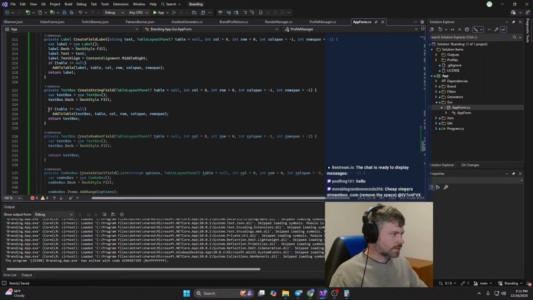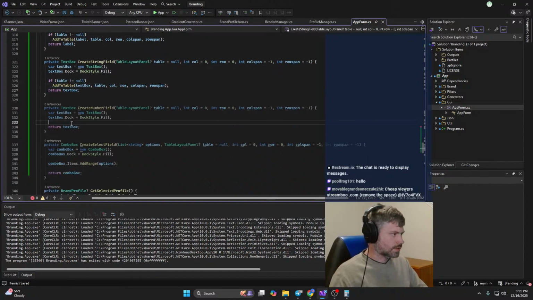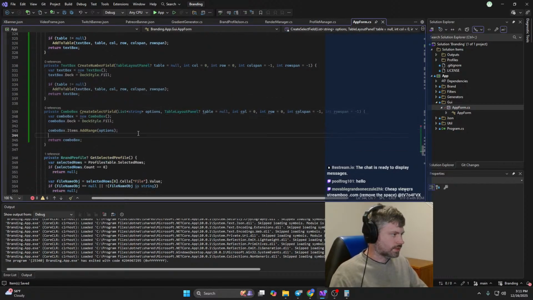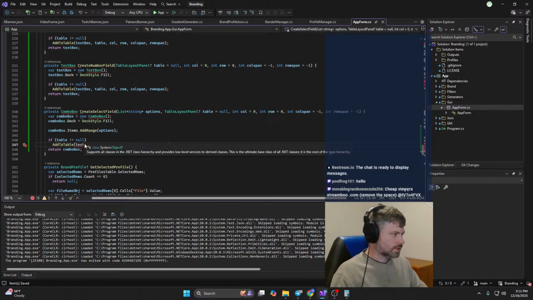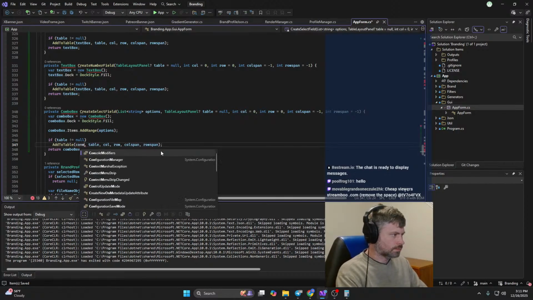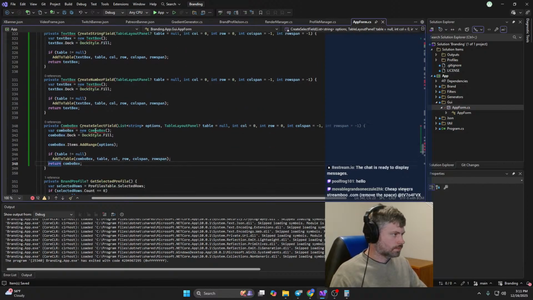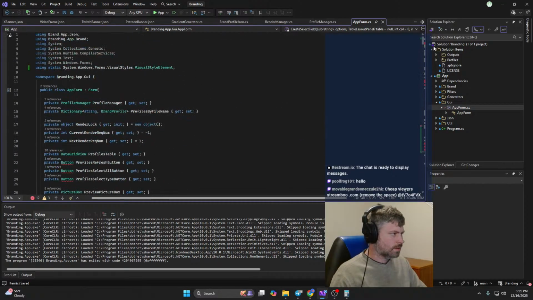So now each of these, okay, yeah, if table's not null, then add that to it here. If table is not null, then add this to it, and here. If table is not null, add the combo box to it. Okay. Now what's wrong with these? System.Windows.Forms and System.Windows.Visual Styles. What the hell got added in here?